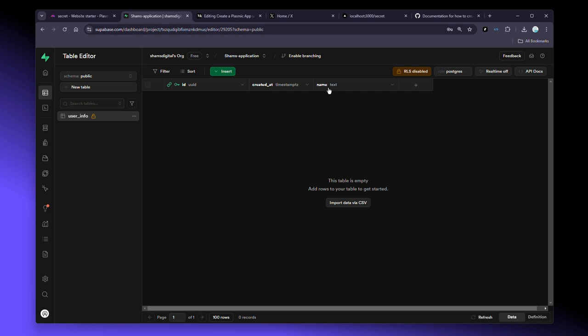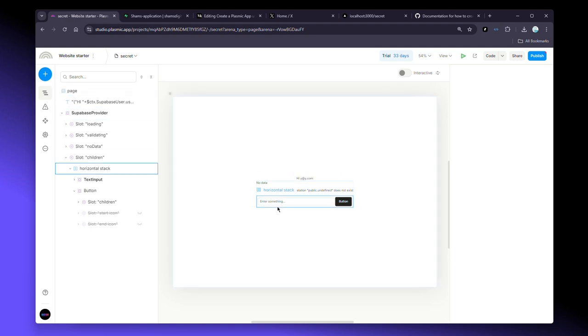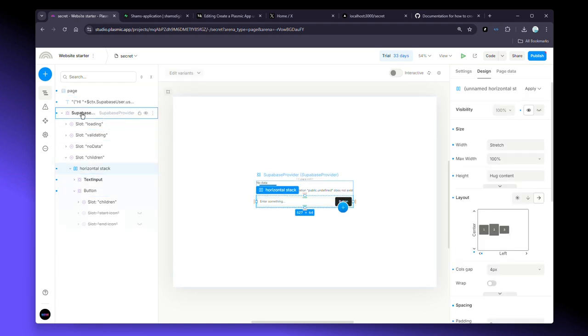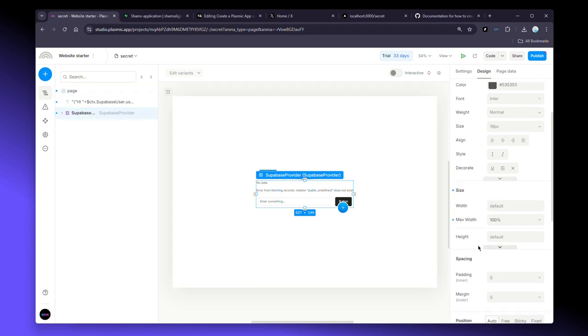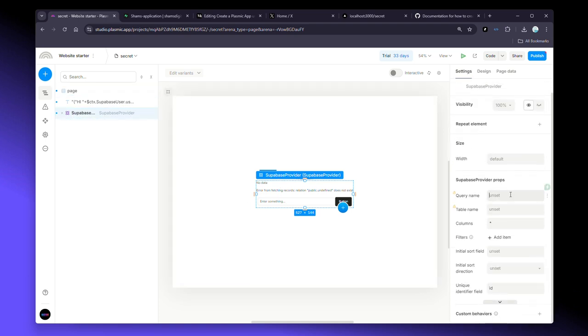I have created a column name, so I want to put my information there, like adding, right? So this will be a post based request. Let's go to our main layer, our Supabase provider layer, and if you go to settings, you can see you have to name it user info query, and you have to name it the table we have created, similar as it is.